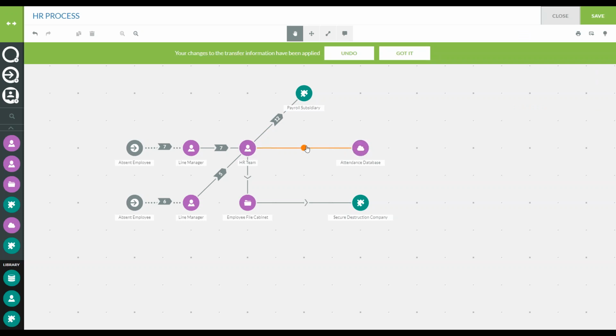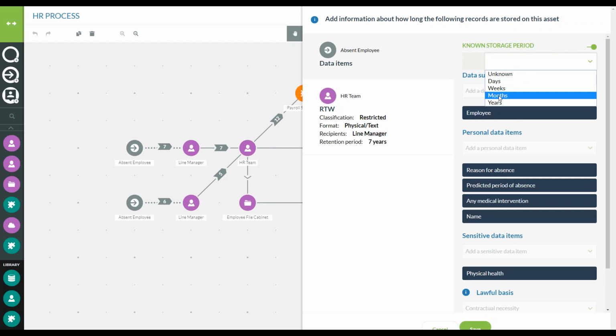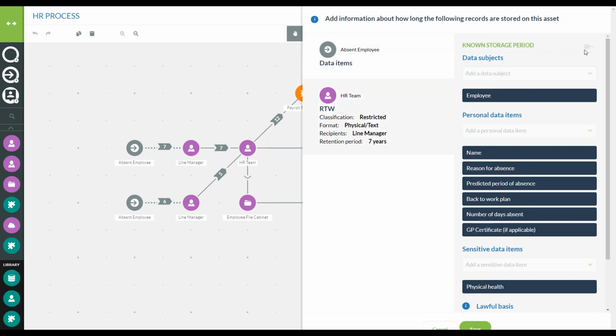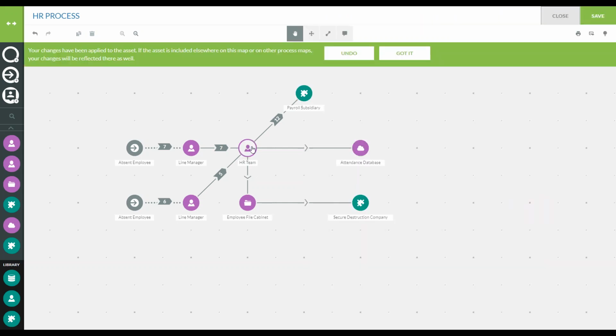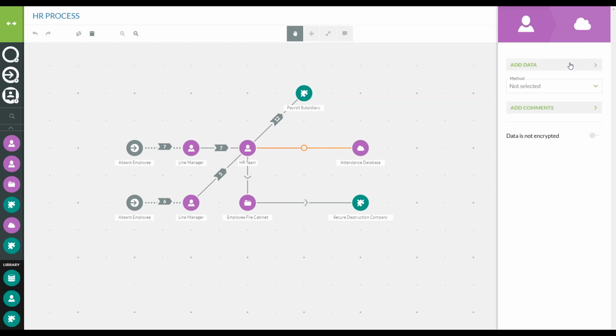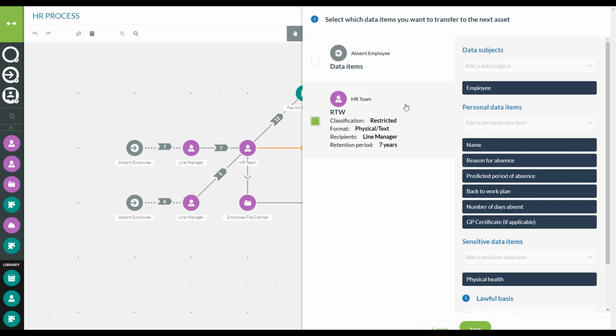HR team to our attendance database, so also on here, the storage, and then you'd need to declare how long this is stored, like so. And that's simply how you would build out your map. In this instance, the original email doesn't need to be transferred beyond the HR team. So we just select the return to work form.